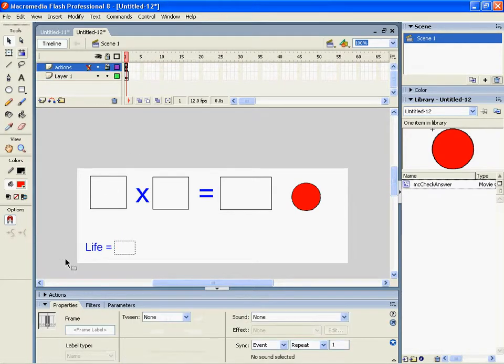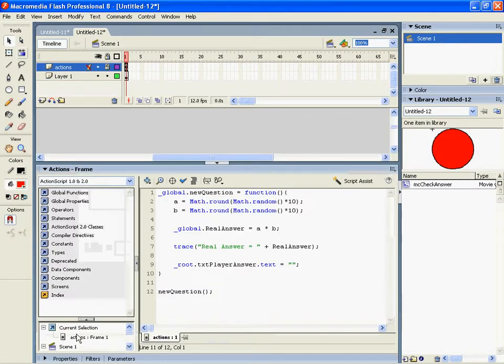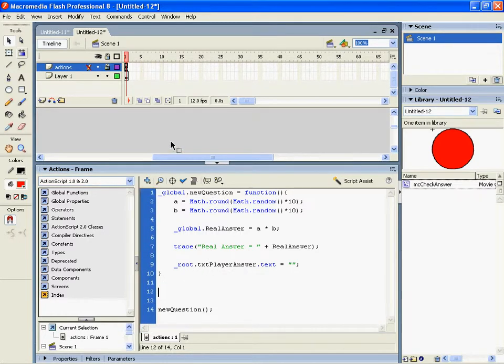Next step, we need to set up a few more functions. Okay, one function is going to be to set the life. We're going to call this a global as well. So global. Oh, in this case, we don't need to call it a global. We can just call it set life equals new function.